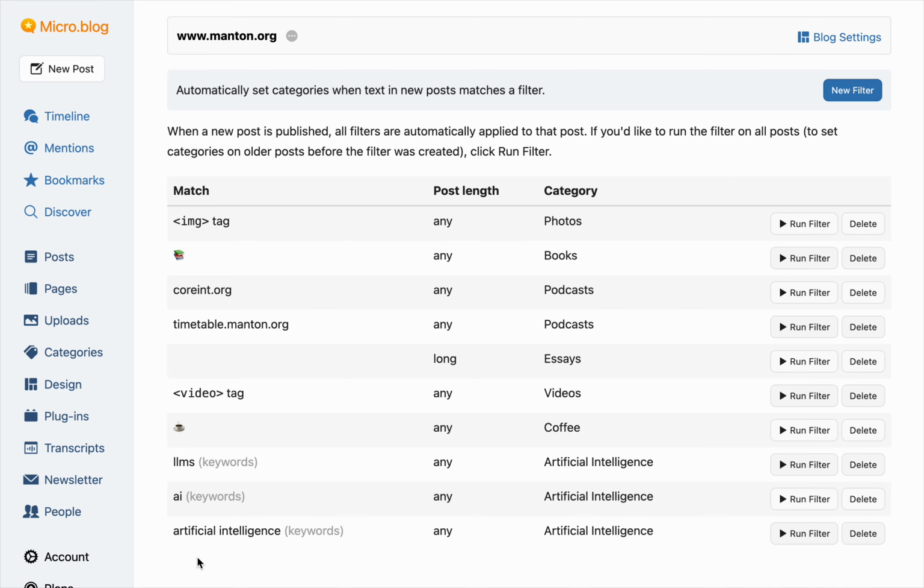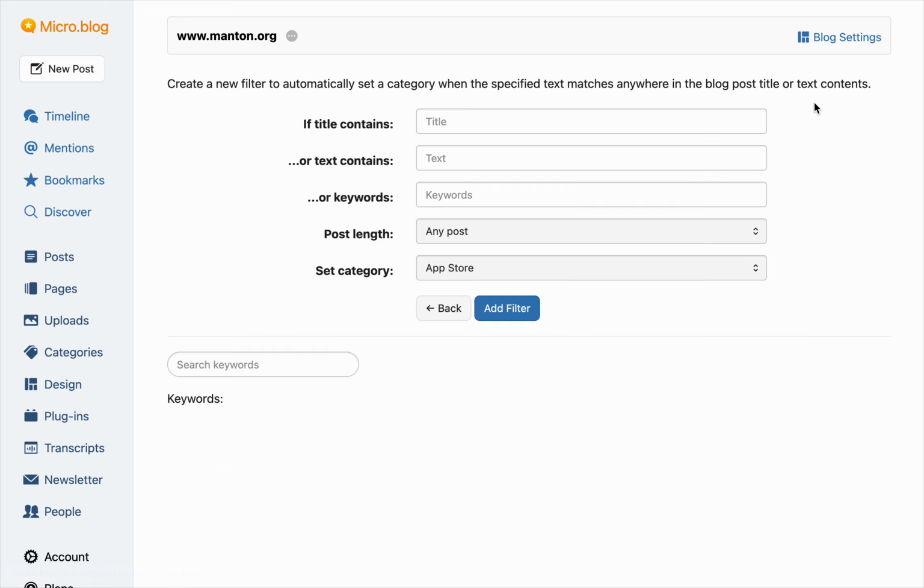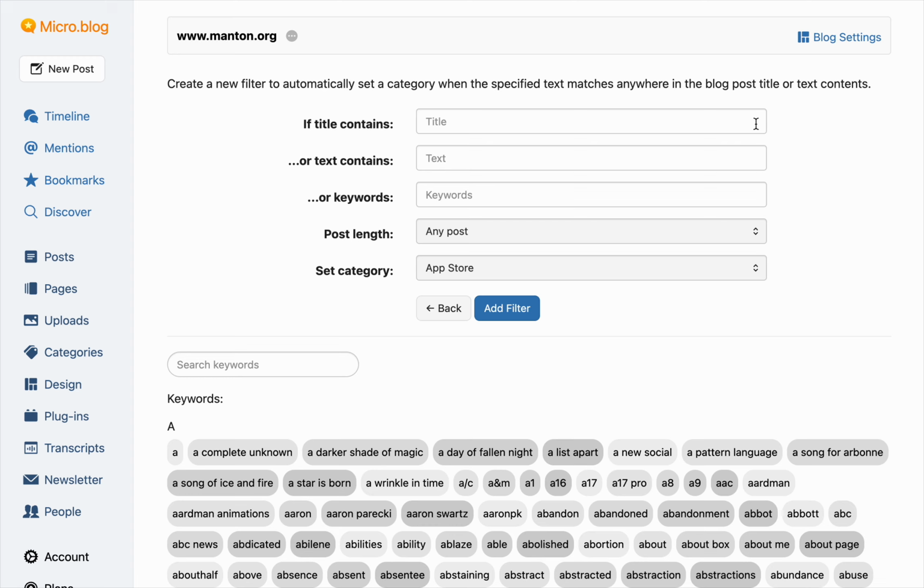Now, I could go back in my 8,000 posts about the App Store and assign them manually, but I'm not going to do that, honestly. It's very tedious. So what I want to do is get things into that category automatically for me. And so to start, I'm going to make a new filter. And I can say if the title contains something, if the text of the blog post contains something. That could work for this case, but there's a new option, or if there are keywords in this post.